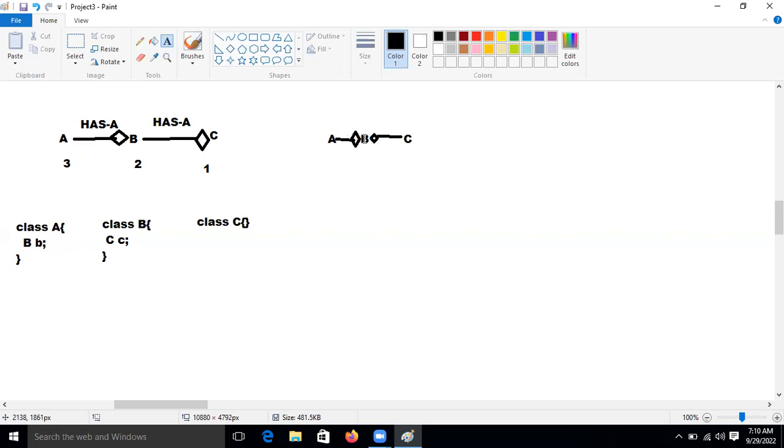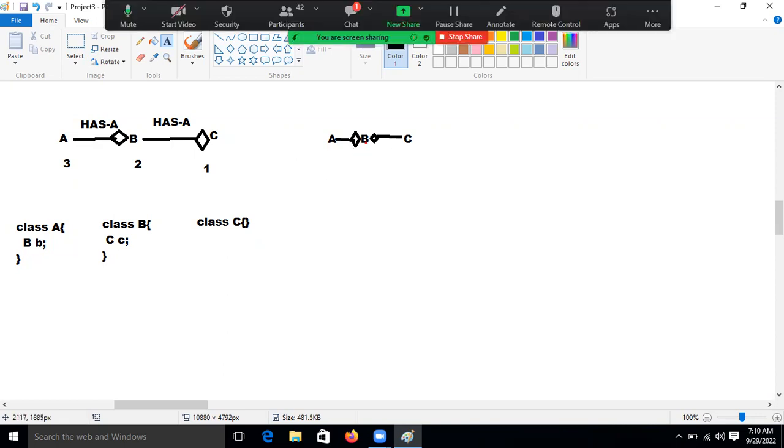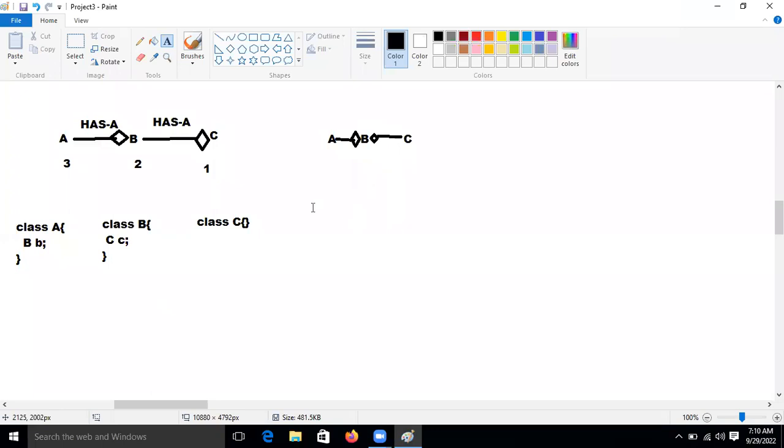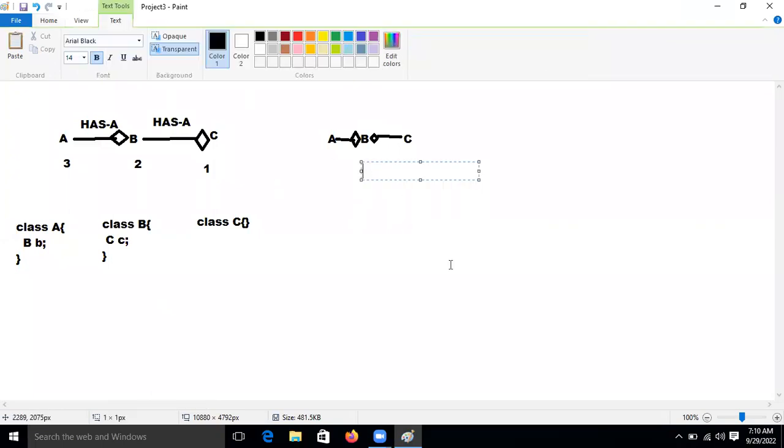Development will start from B only, because both A and C have B as the parent. B only is the child class, right? Because the class on whose side the rhombus symbol is there, friends, will be the child class. Okay, so class B.